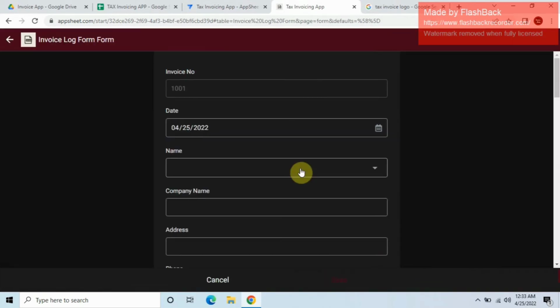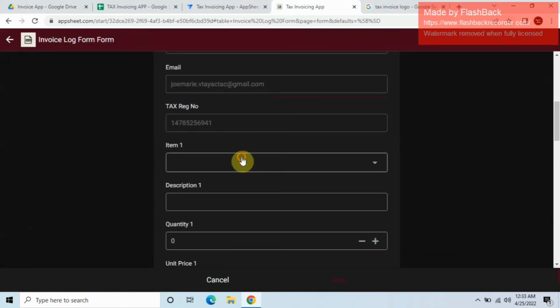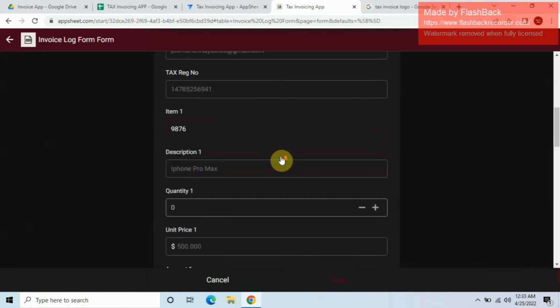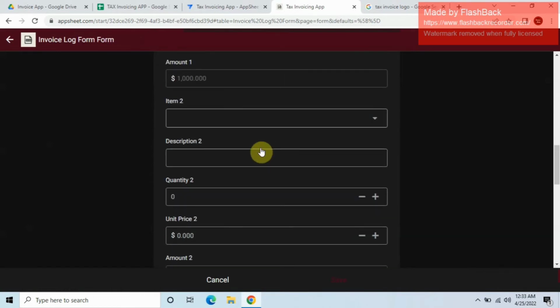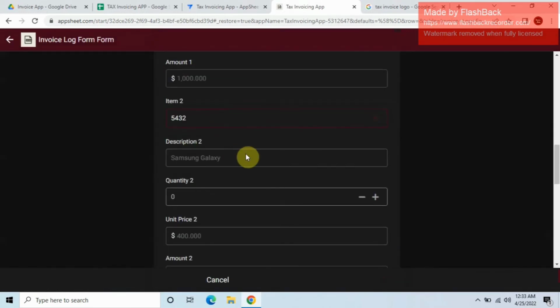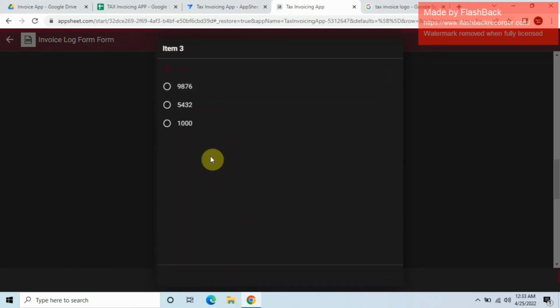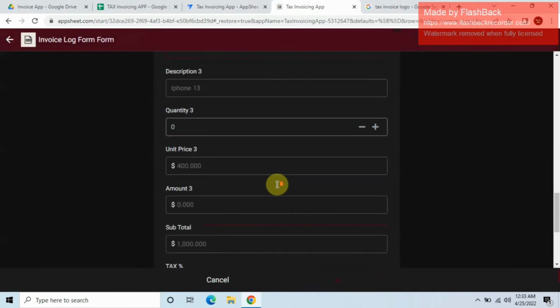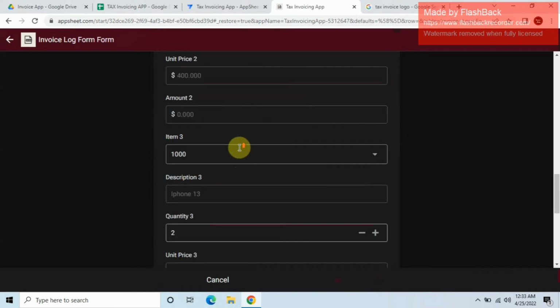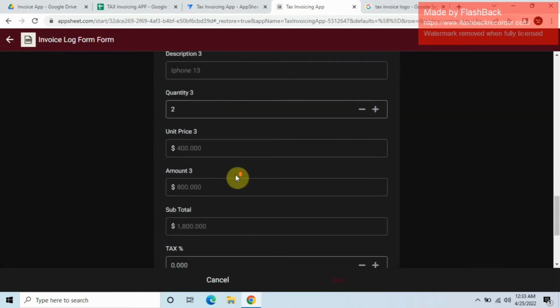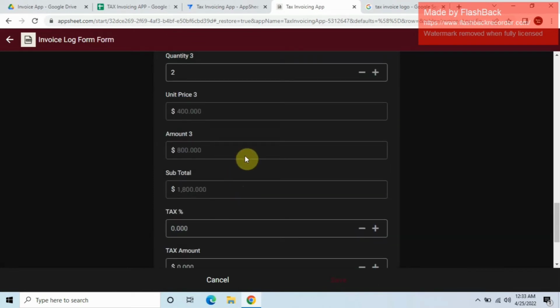Okay, let's try once again. Okay, so it's working now. All right. Item 2, item 3, and okay, should be okay. So now the subtotal is like this.